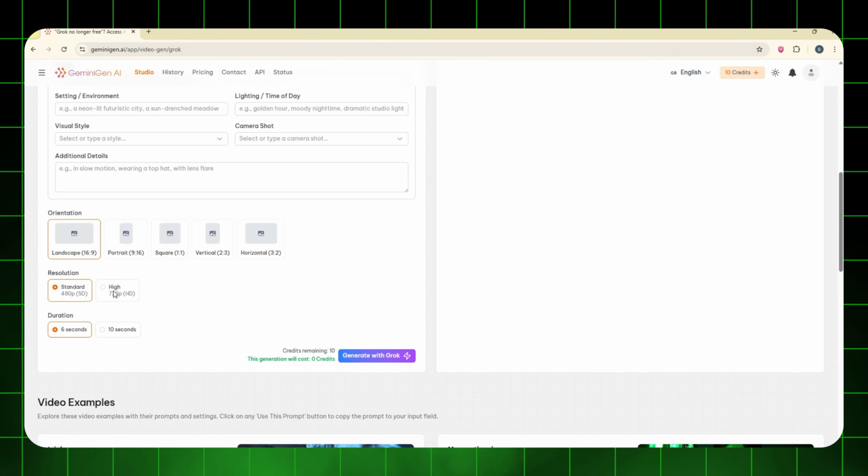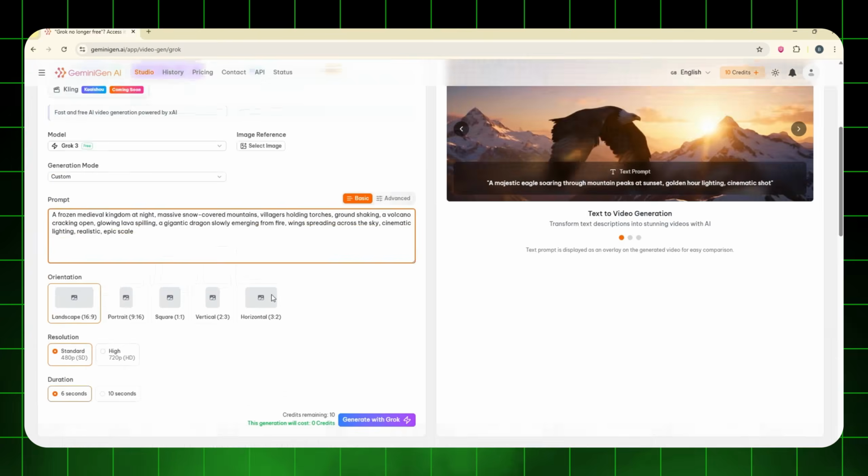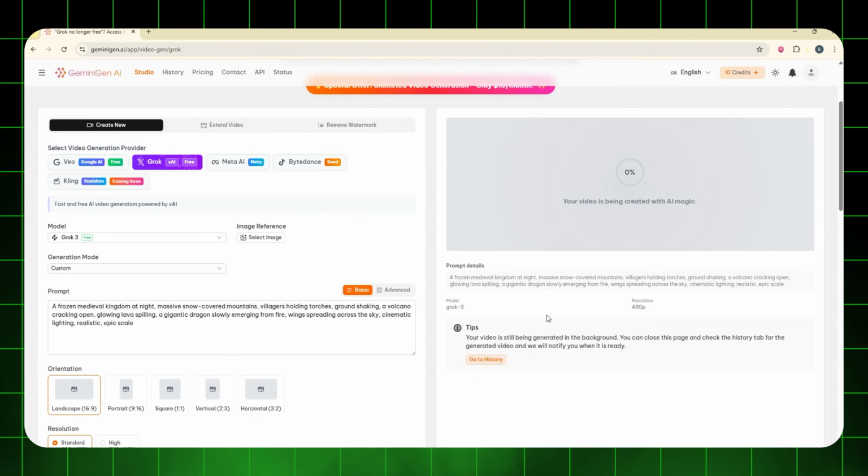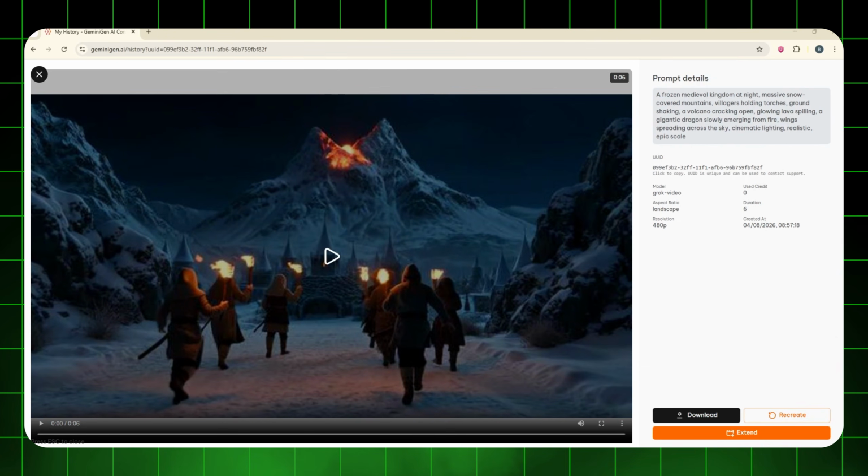In order to get the free and unlimited videos with Grok AI, you cannot choose a high resolution and a duration of 10 seconds. So you have to keep the resolution standard and duration to 6 seconds. So now we can create videos. We add our prompt and click on Generate. And now the video is being generated. Video has been generated. Let's watch it.